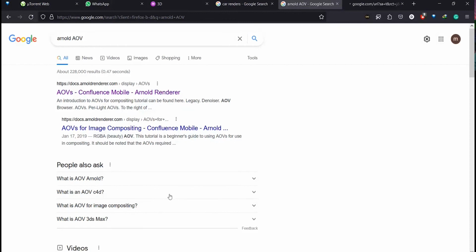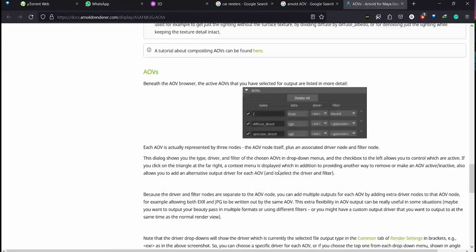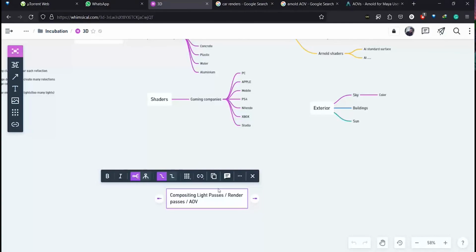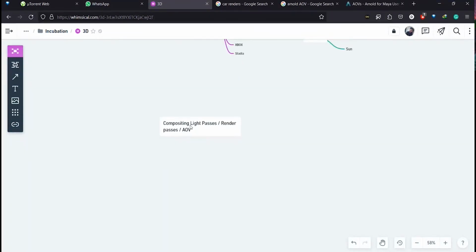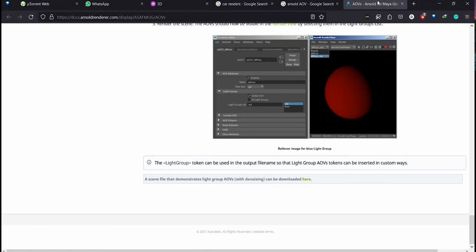Now look at this one. These are the AOV files that Arnold supports. So we already discussed this, and if you need to look into any reference or need to know further about it, you can just log into Arnold's website and you can find all the options there. Anyway, we'll be compositing them now. We discussed already in the last class. So we call these things light passes or render passes, and in Arnold they call it AOV.